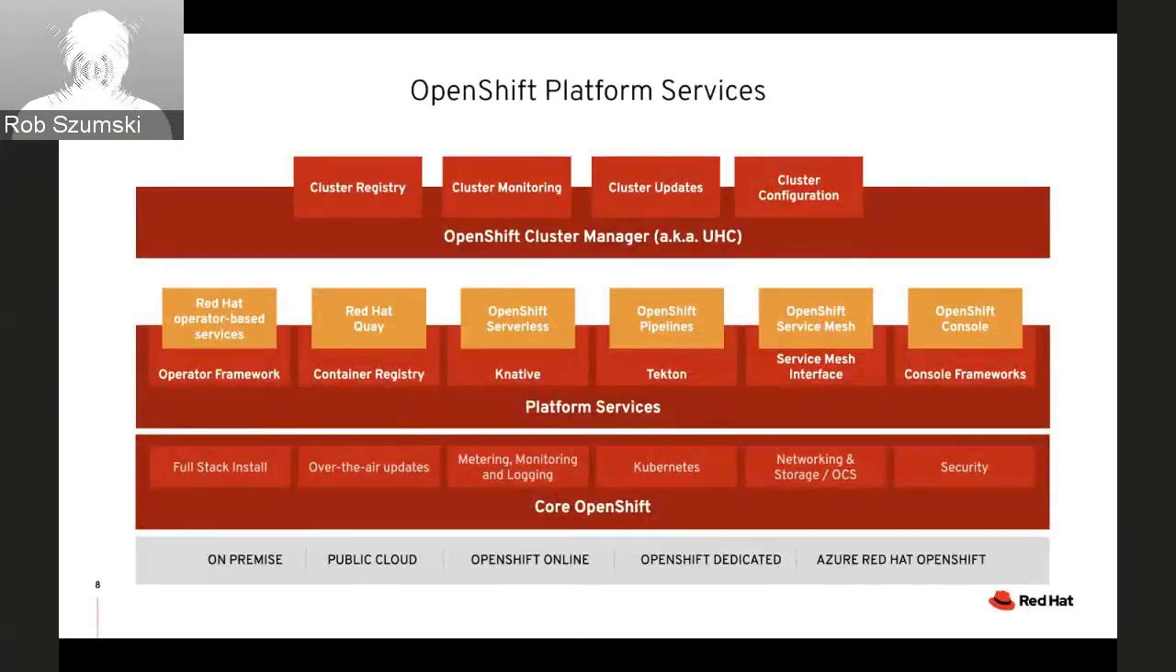So breaking down the platform services, you can see in this middle box here, they're labeled, and there's a number of capabilities and then technologies that power that. So for a container registry, we have Red Hat's Quay offering. For building, we have a productized version of Tekton. For doing serverless, we have a productized version of Knative called OpenShift Serverless.